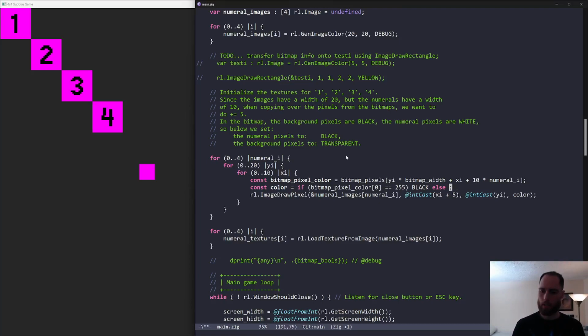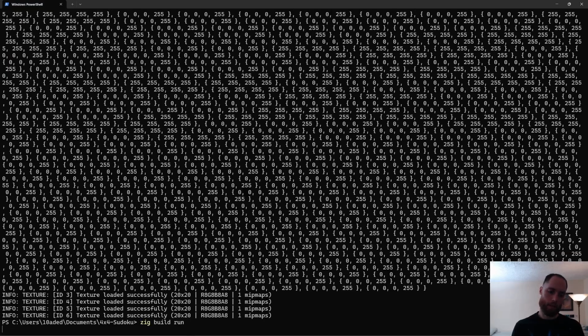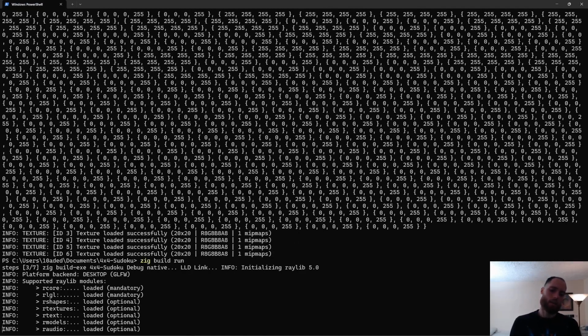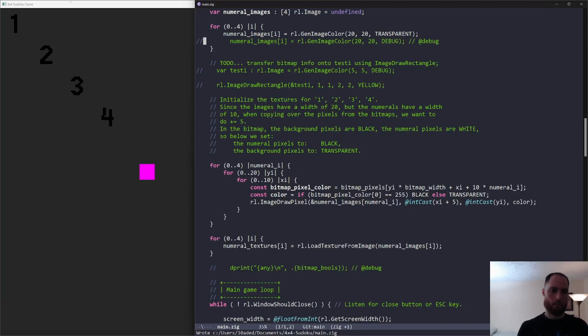And then for the color, just make these transparent. And then instead of debug up here, we want this to be transparent as well. But just to remember what we did, we'll mark this as debug. Okay, great. There are our bitmaps, our rendered textures.